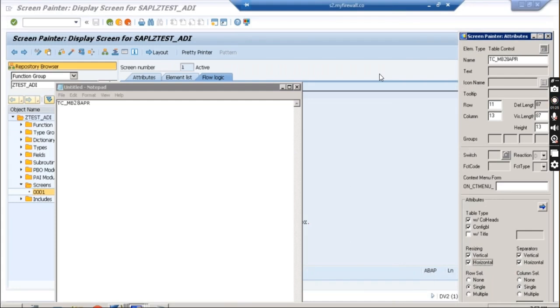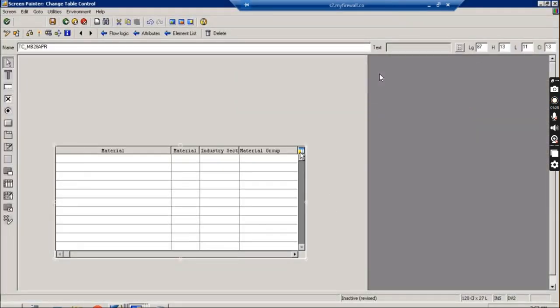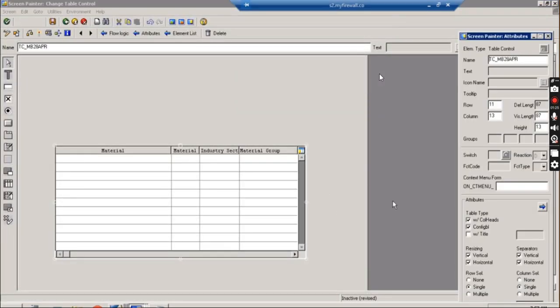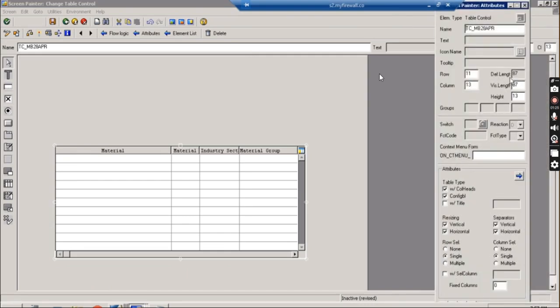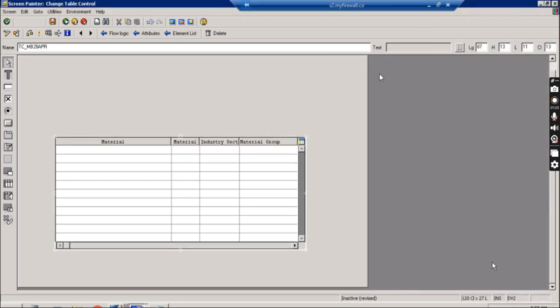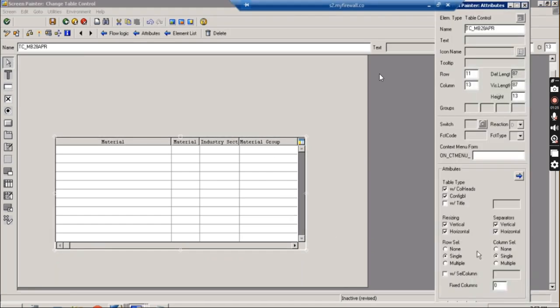Now, because you want to select multiple rows, you'll have to do the following. Go here. And here you can see that you have the fixed columns also.